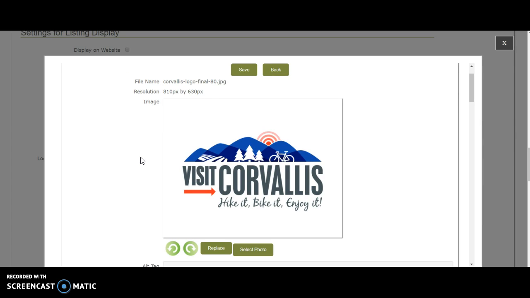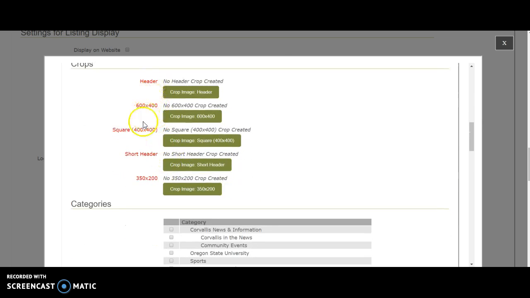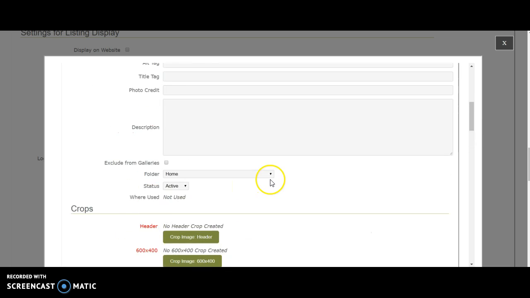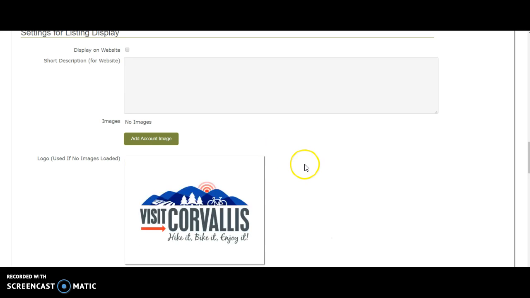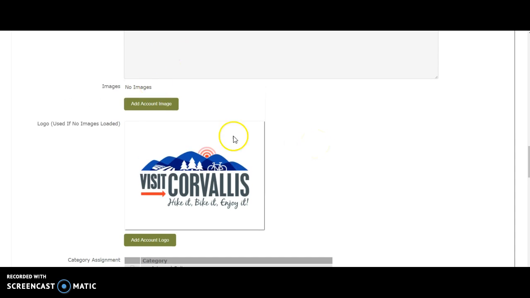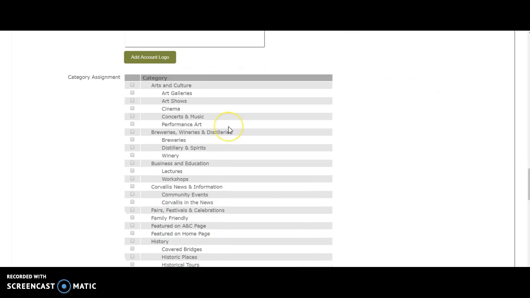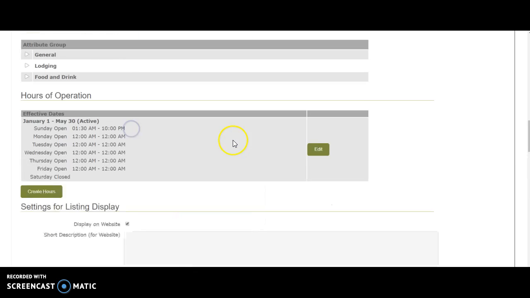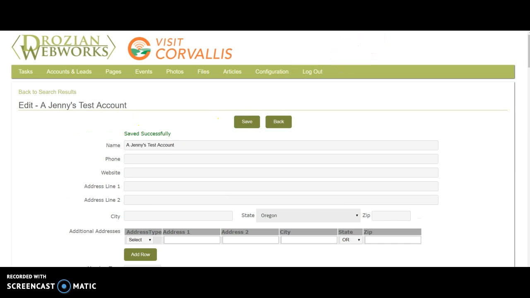So in this case, logos we don't want to crop because they don't always play well when you're cropping. So instead of scrolling down here, you'll see all of these are red because we're not going to crop logos. Instead, we're just going to press select photo. And see, this time it populated. I don't know why it doesn't do it for me when I do an account image. But then let me press to display on the website, and I'm going to add it to arts and culture. And I'm going to change this to a Jenny's test account so that it will show up first.